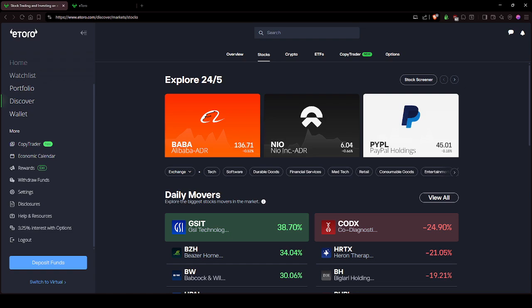Investing in index funds can be a great way to diversify your portfolio and gain exposure to a broad market. In this tutorial, I will show you how to invest in index funds using the eToro platform. Before we dive into the step-by-step process, make sure you have created your eToro account and completed all necessary verification steps.